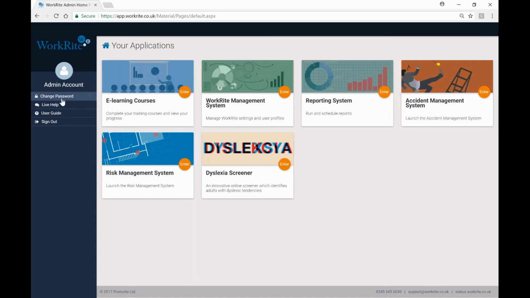Everybody has the access to change their password over to the left, and you also, as an administrator, have access to our live help team. And there's a user guide which will change depending on the level of access you have to the system. So I'll hand you back to Ella, who I think is going to show you e-learning courses.